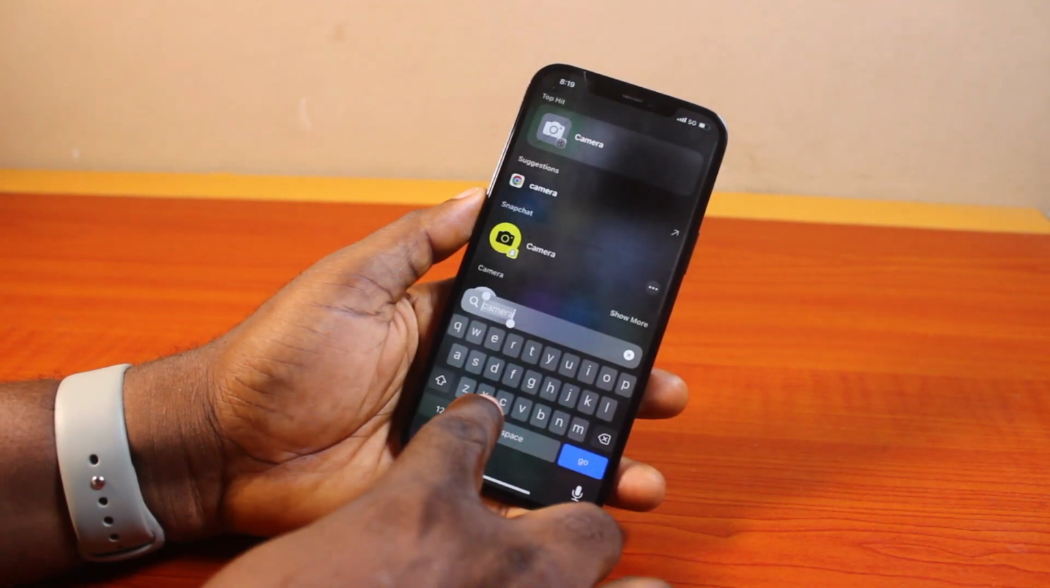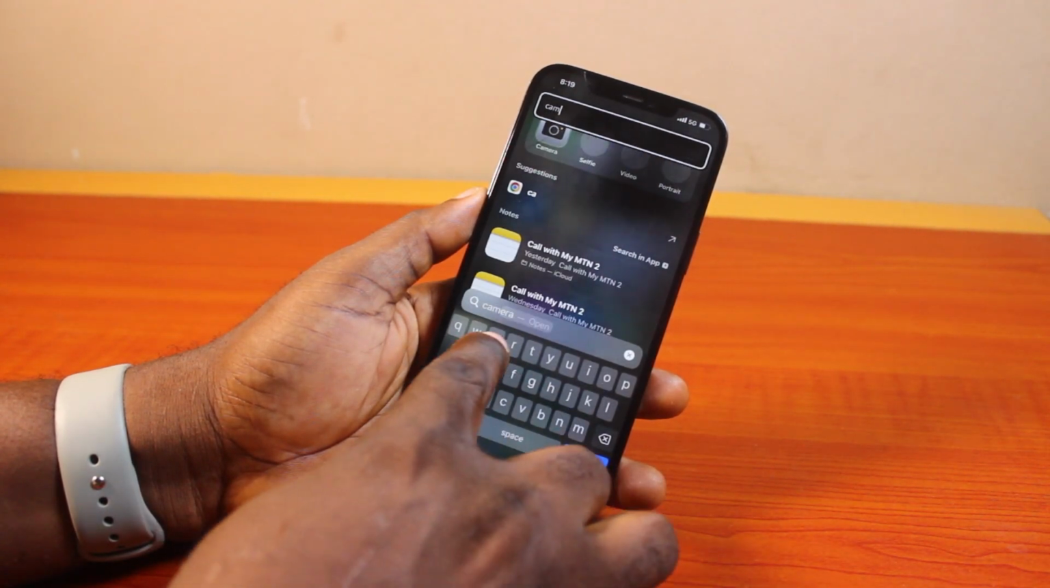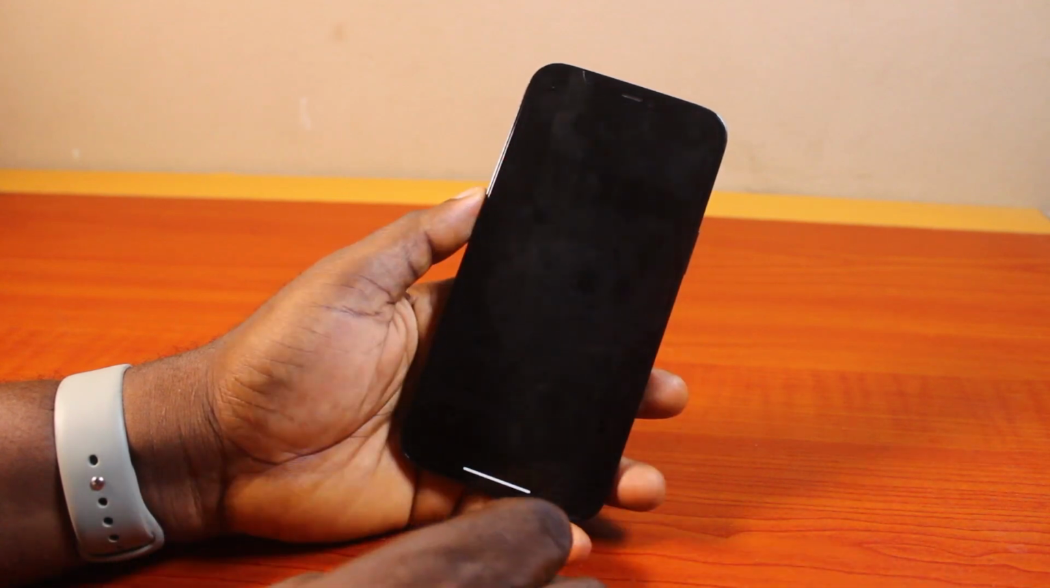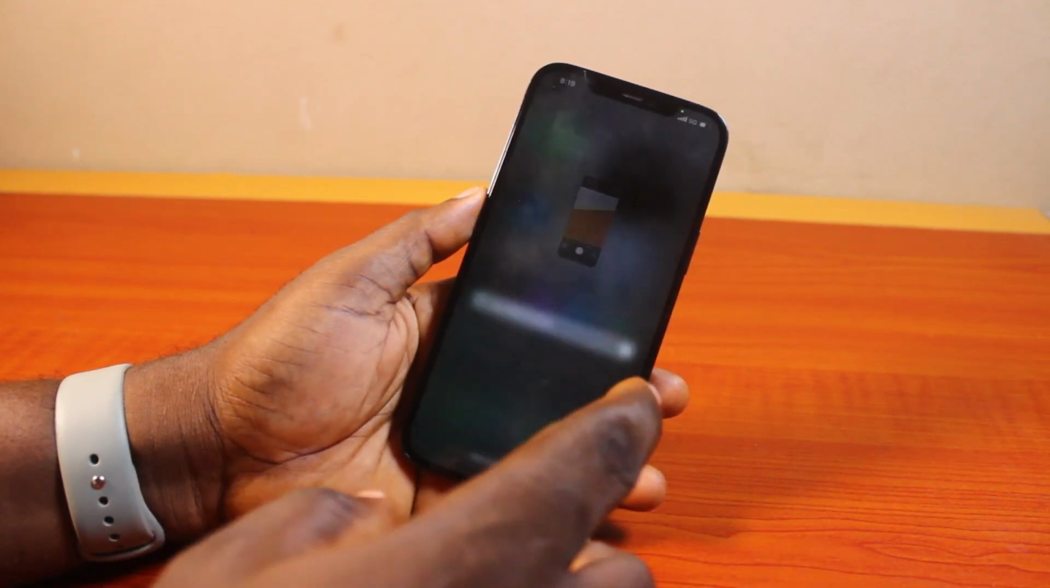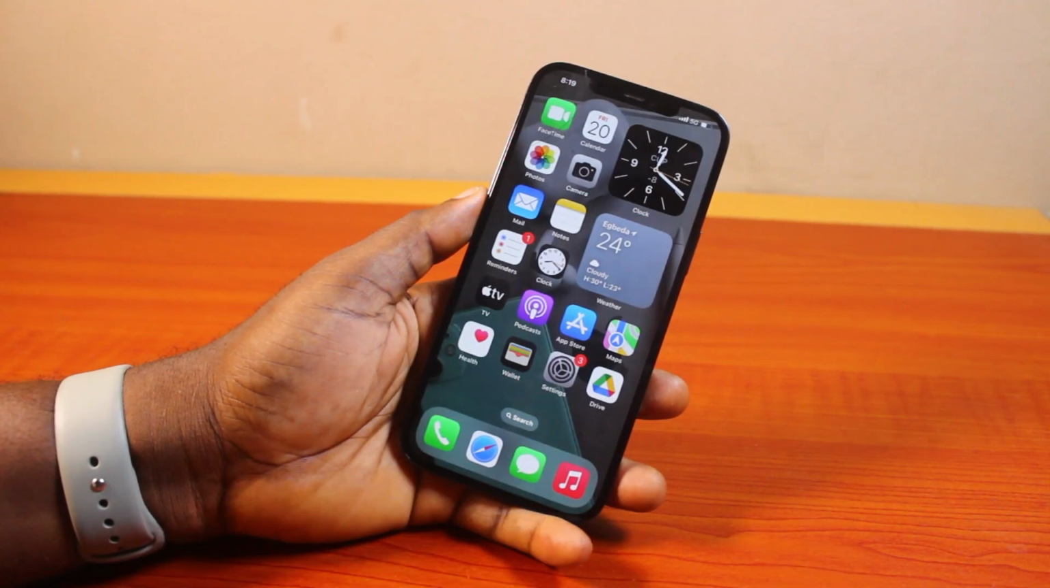If you come to Display Search and search for camera, now you'll be able to access the camera on your iPhone. So that is how to fix camera app missing on iPhone, either on iOS 18 or earlier.